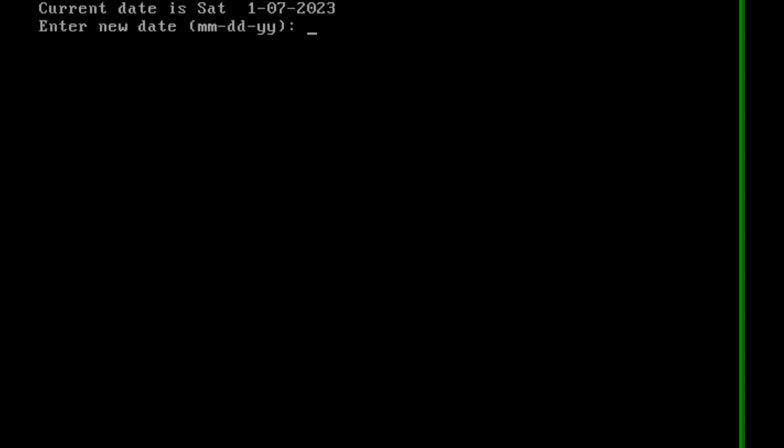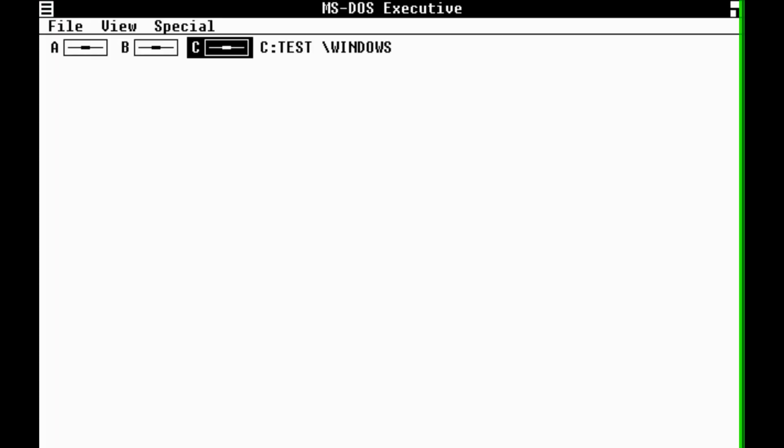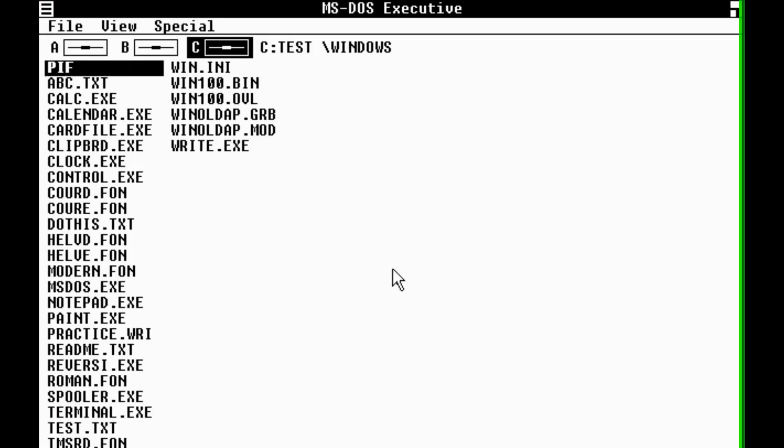Okay, so I rebooted the system just to make sure that it's up and running. So let's go ahead and boot up Microsoft Windows. That's right, we gotta be in the directory real quick. So first off, let's change this to the Windows directory. And there we are. So now you see here that this is Microsoft Windows.